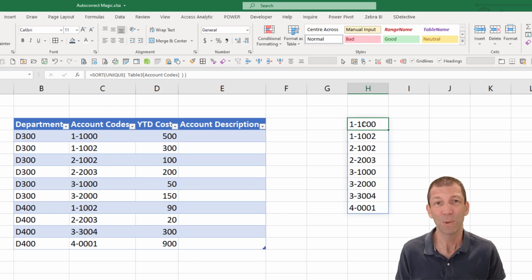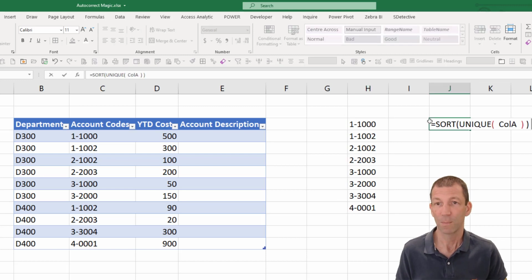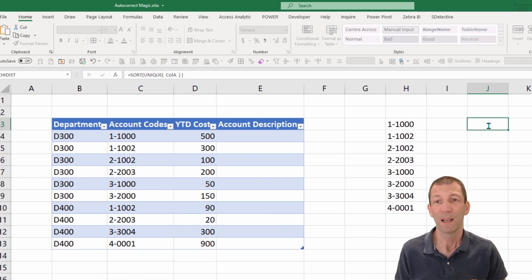So how did I do that? Let me show you this one, and then I'll show you the other little shortcuts that I use. All I've done is essentially create this piece of text, sort unique, column A. I then copied that, including the equal sign, Control C. And this is the trick.